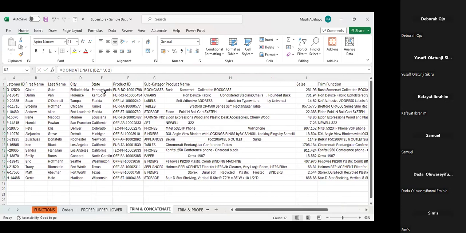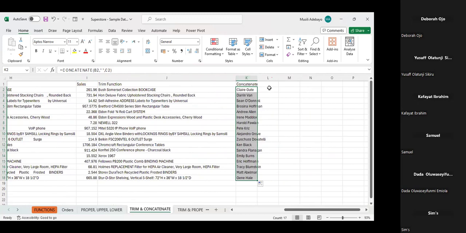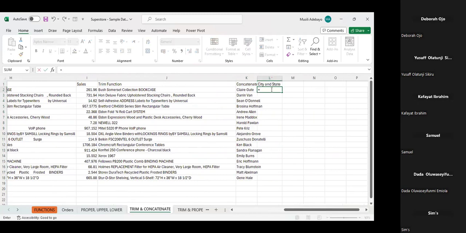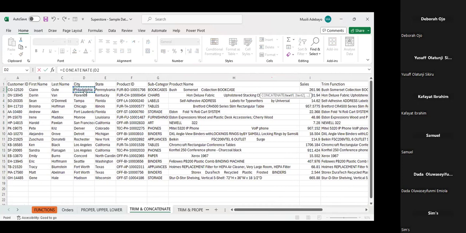Another case where we can use the concatenate function is to combine the city and the state. In this case, I will use the same concatenate function to combine city and state. So I will use the equals to function and call the concatenate function. In this case, I'll pick the city as my first text. You can see it's saying text 1. Then I'll put a comma.